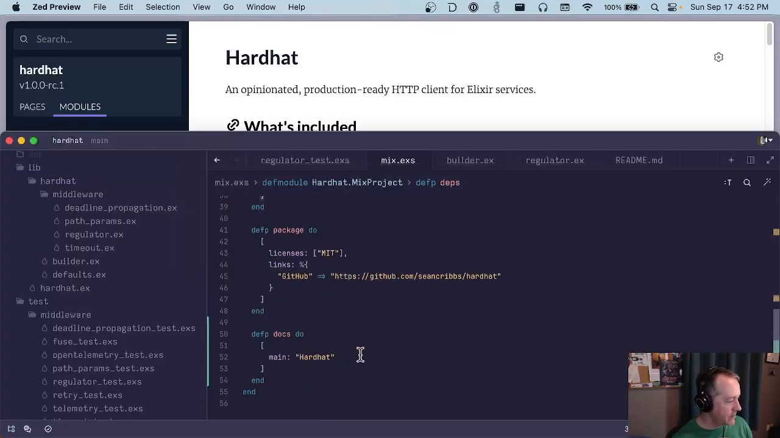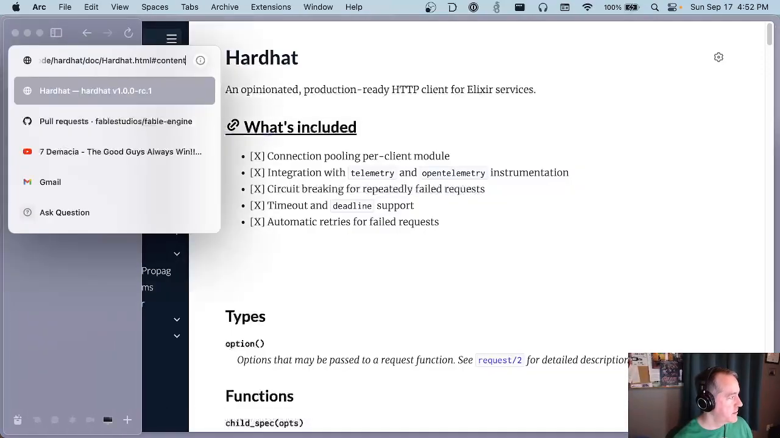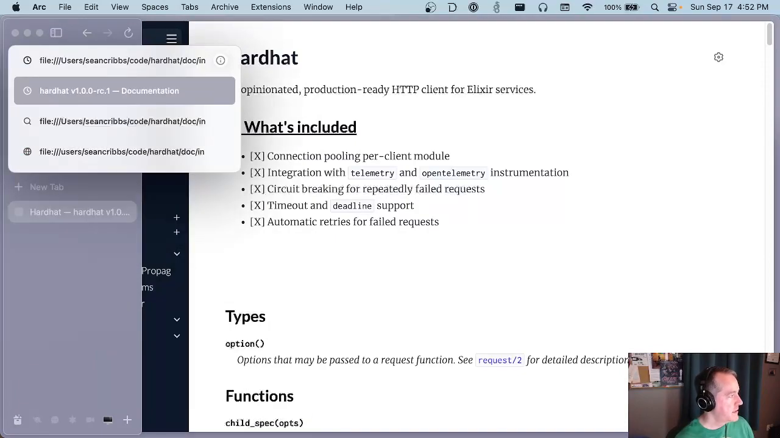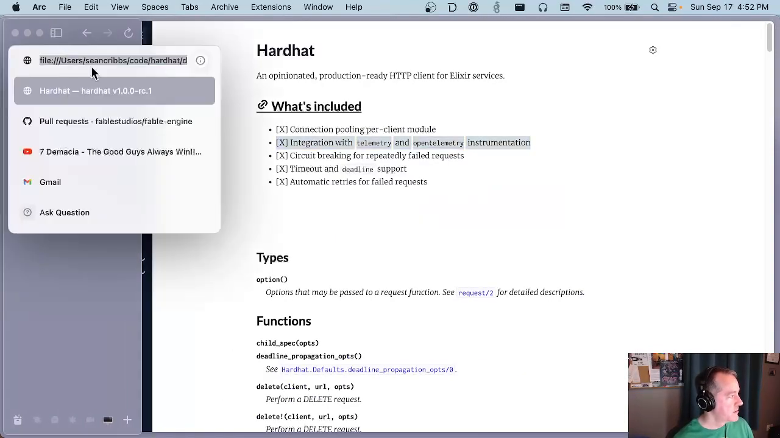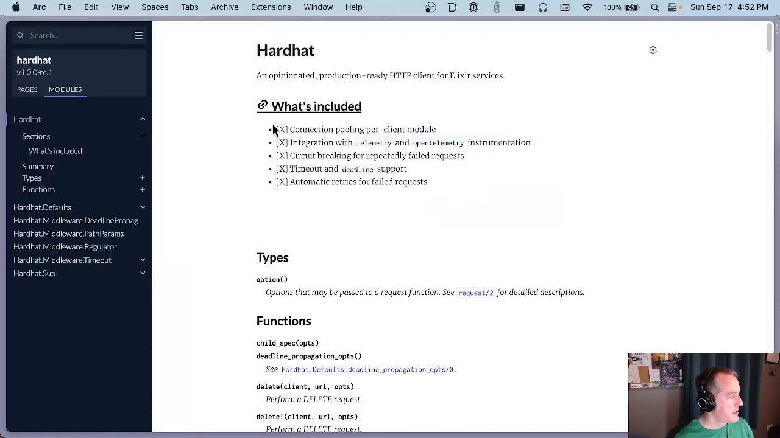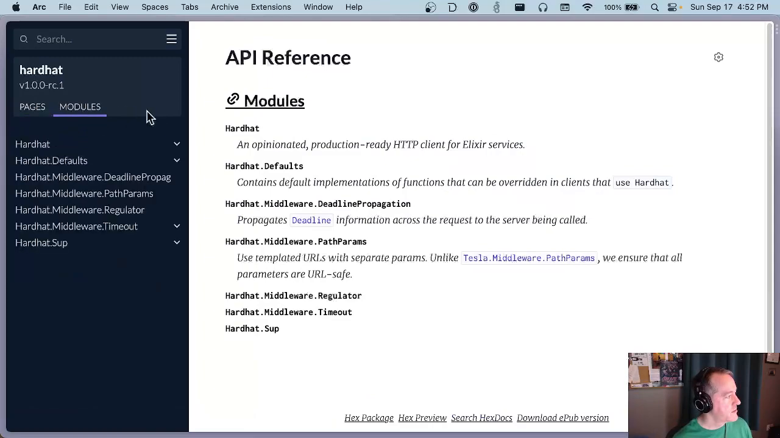So we got the main. So if we go to index.html, we should get it showing this page. So you can see it redirected to that page. That's what we want, because this is going to have all the stuff that we care about in it. And like API reference, not that useful.